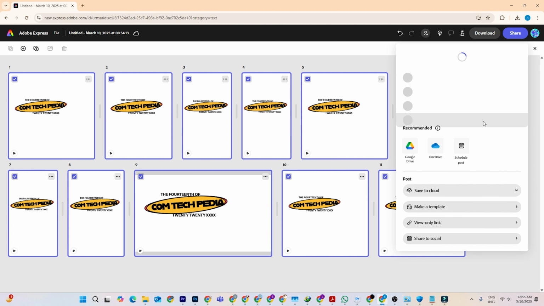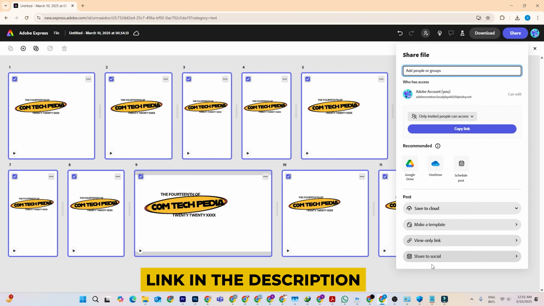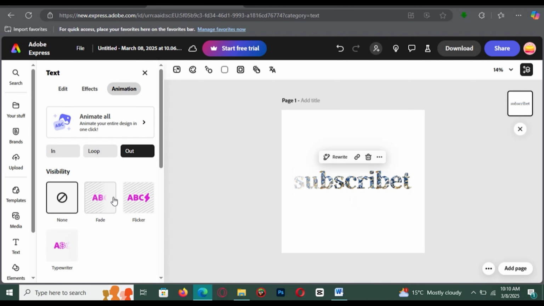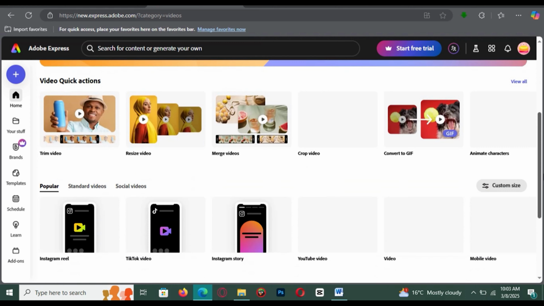If you're ready to transform how you create social media posts, head to the link below to download Adobe Spark and start designing today. Whether you're promoting a business, sharing personal updates, or just having fun with your creativity, Spark makes it easy to bring your ideas to life. I hope this tutorial inspires you to try Adobe Spark for your next social media project.